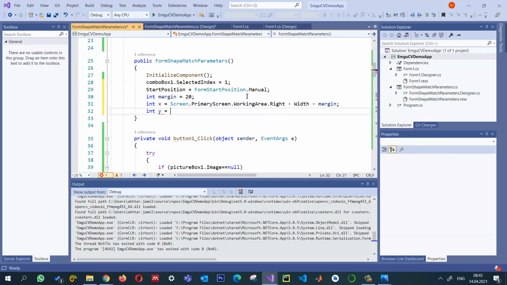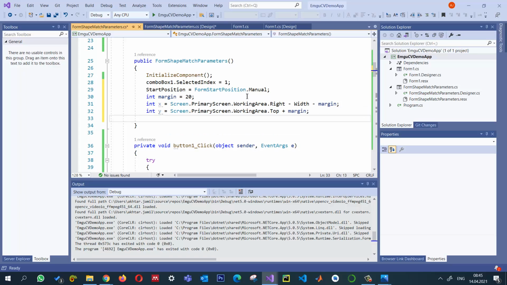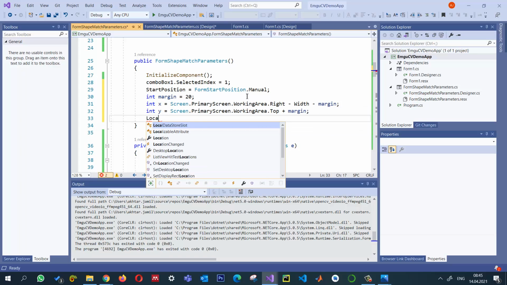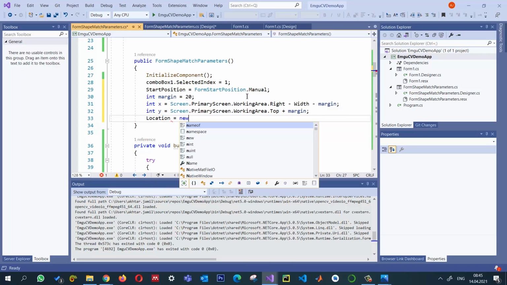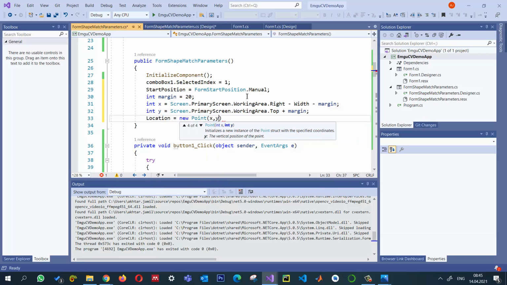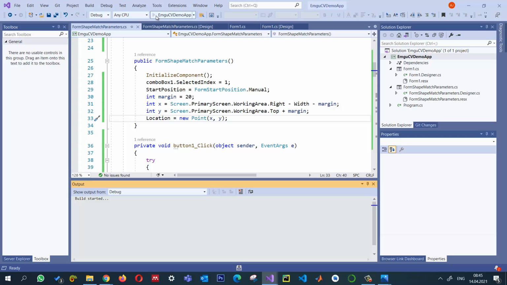Similarly for Y, we can do something like this: screen dot primary screen dot working area dot top. It should be 0, I guess. So even I don't need it, should be 0. But anyways, wherever the top is, top should always be 0, I believe. With that one, I'm going to add a margin, and then the initial location of my form will be a new point with this X and the Y. Okay, so that will be the final line of code that I want to have.